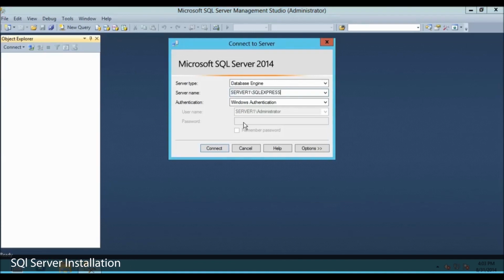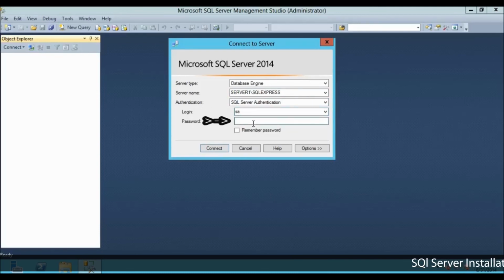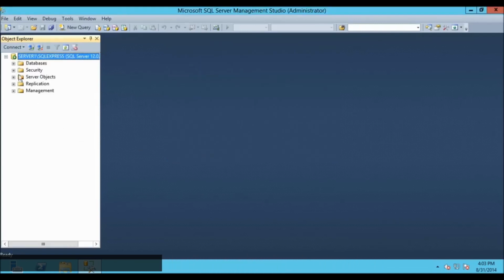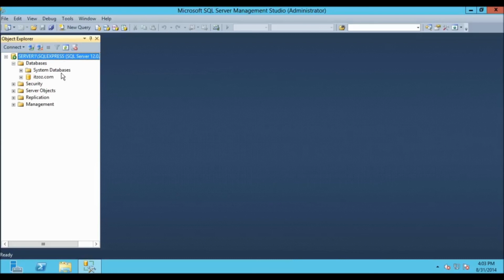Now click on the Authentication drop-down and select SQL Server Authentication. In the Login dialog box, type SA, and in the Password dialog box, type the password which you entered when you were installing the SQL Server database engine. So I have entered my password over here. Click on Remember Password, then click on Connect. So now we have connected to the SQL Server database engine using SQL authentication. Now you know how you can connect to the SQL Server database engine using both authentications, SQL and Windows.